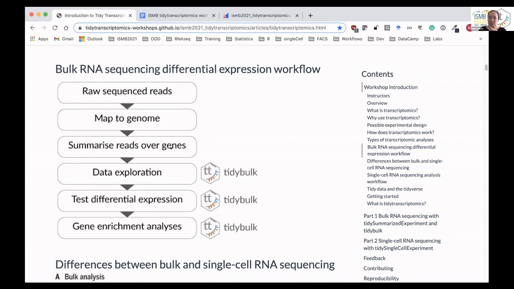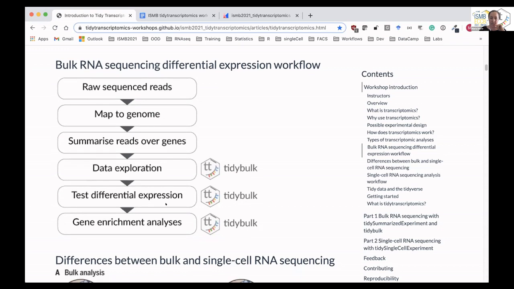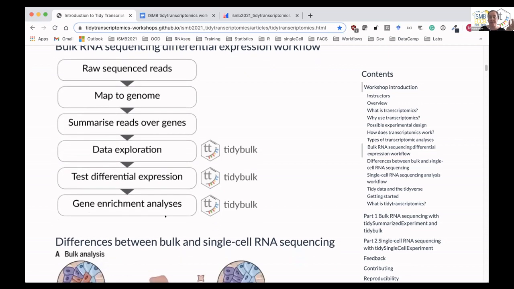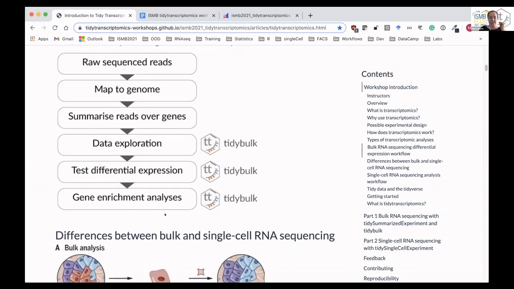And then you go on and explore the data, check it for quality, producing different plots to see the quality of the data. And you then perform the differential expression, comparing your, for example, treated versus untreated groups to see which genes, which transcripts are changing. And then you can go on further and do things such as pathway analysis, which is seeing which groups of genes, which pathways are changing in your groups of interest. And in this workshop, we'll be showing you how you can do this for bulk RNA sequencing using tidybulk.